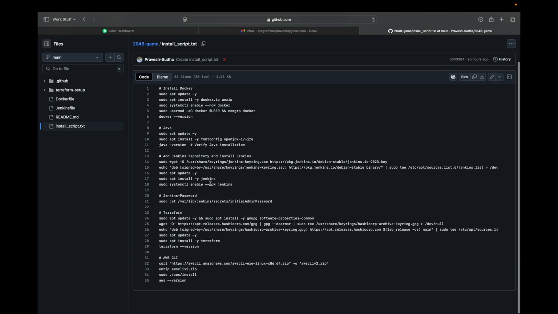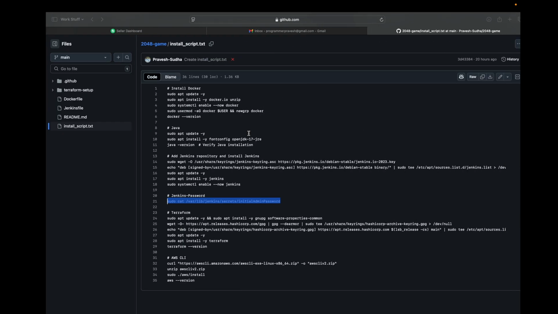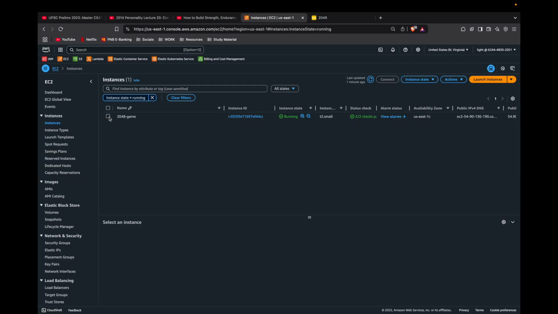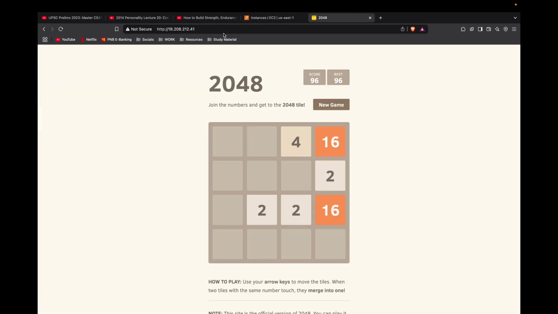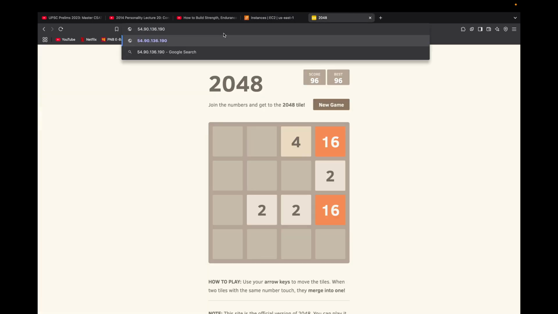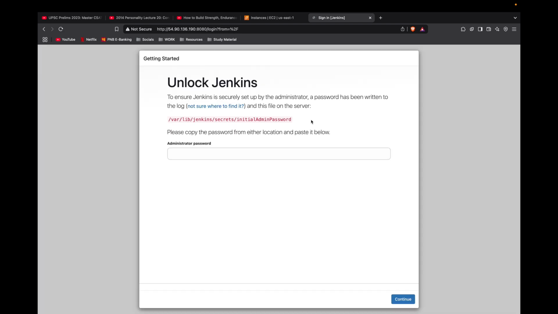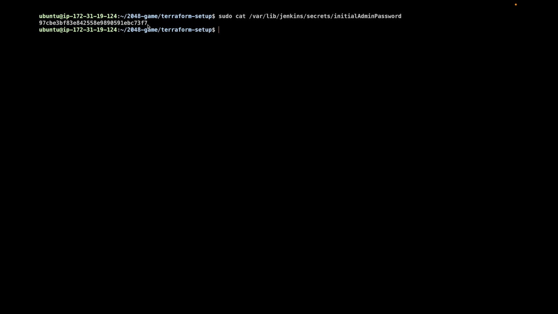So we have installed Jenkins. To get the Jenkins password, we'll use this command. Here is the password. To access the Jenkins server, we'll need to copy the public IP address of the instance, paste it inside the browser, followed by port 8080. Here we'll paste the admin password.